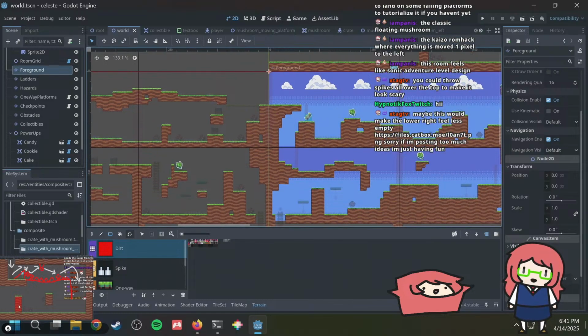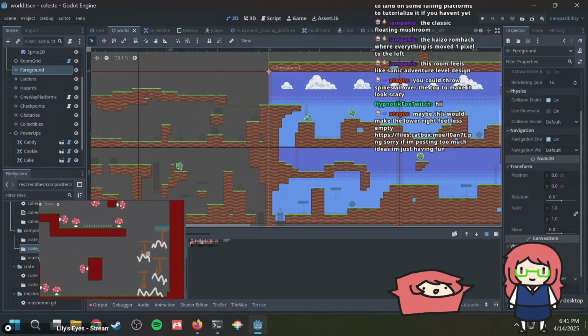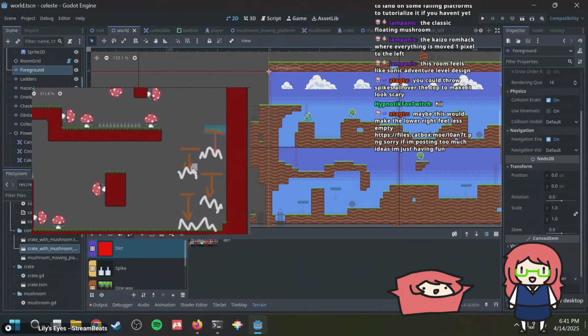Maybe this would make the lower right feel less empty. Falling platforms with spikes, you gotta move left and right in a serpentine pattern. Hold on. Like this. It is possible. I feel like, how would I then, I mean, I could try it again. Yes, I could try it.